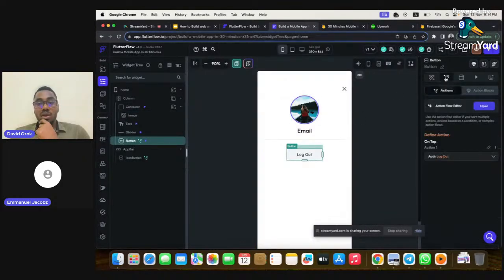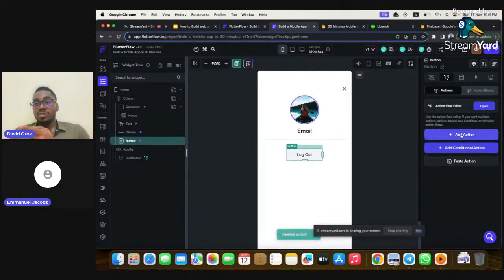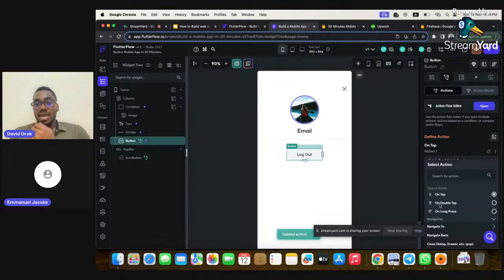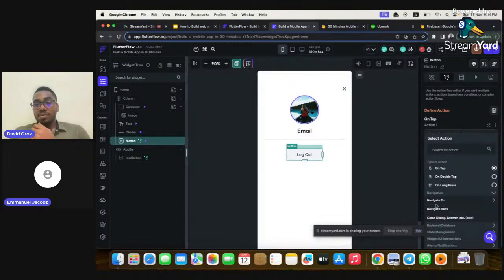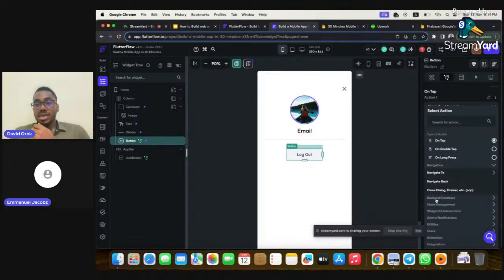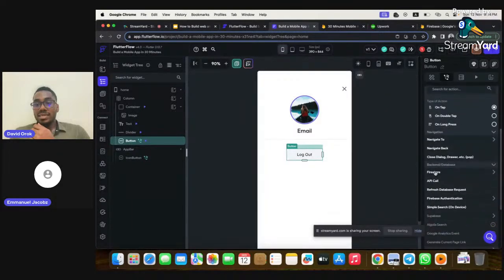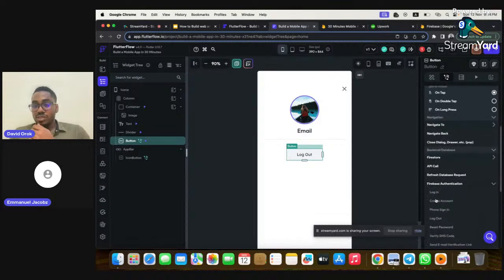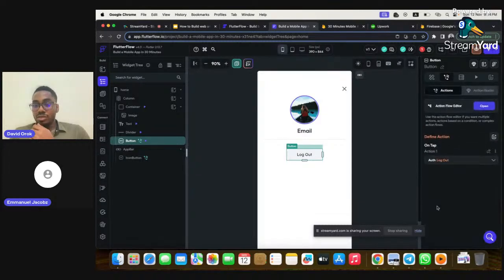So I'm going to add an action here, which is already there actually. So I can delete it. Let's just delete this and add it all over again. So here we add an action. We'll scroll down on tap, right? When the user taps, we're going to say a backend database action is going to be Firestore. This is going to be Firebase authentication, and we're going to say logout. So that's how it's done. And when the user logs out, it takes the user back to the login page, the page that they see before they log in. All right, so here we're done.